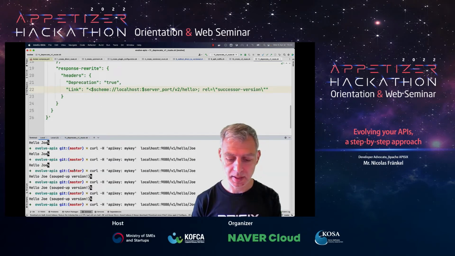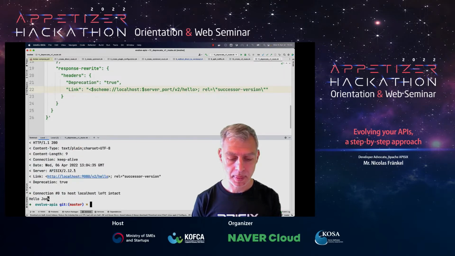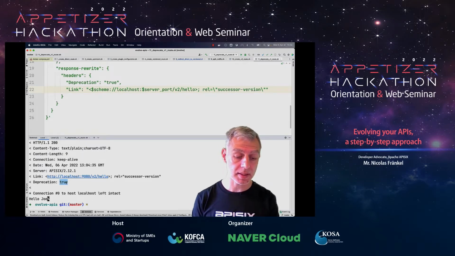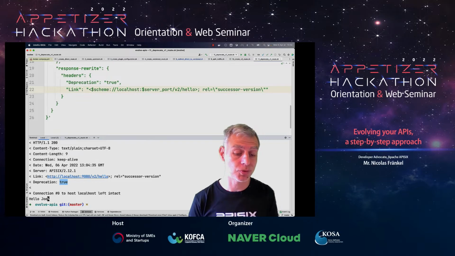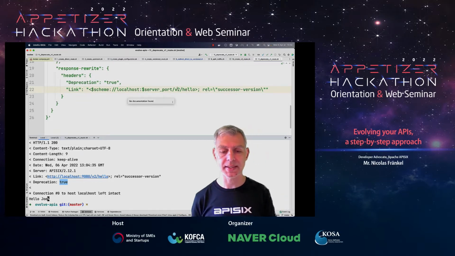And let's kill the V1. And of course, I forgot to be verbose. And here we can see that, yes, this endpoint is now deprecated, and that the link is the following, and it points to the V2, because here we just wrote V2, so it's quite easy.